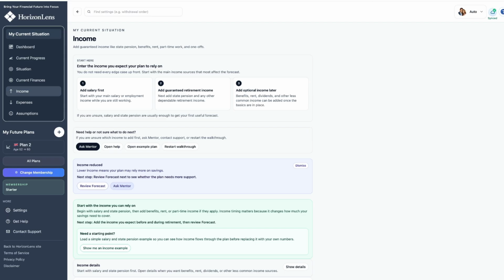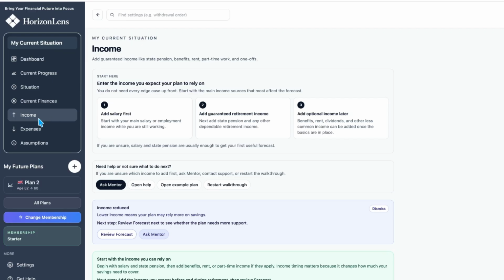And in today's lesson, we're going to be looking at how to add in our income as a simple overview. And we do this inside my current situation. We click on where it says income, we get to this screen here, the income screen. And you're going to get some help here just to tell you what to do at the beginning, which is basically adding in any guaranteed income as well as your salary.